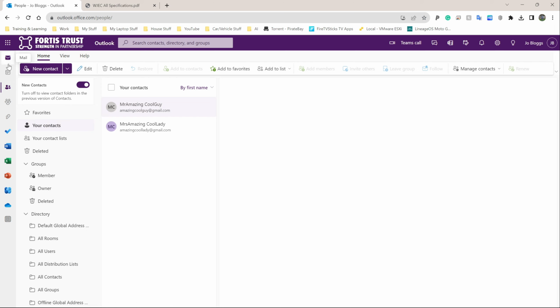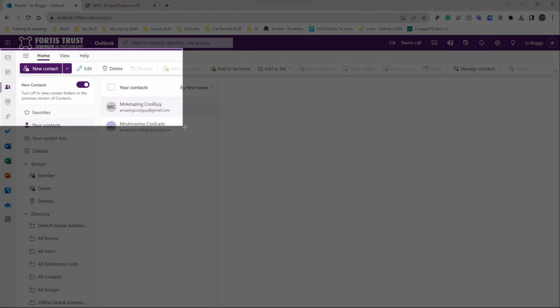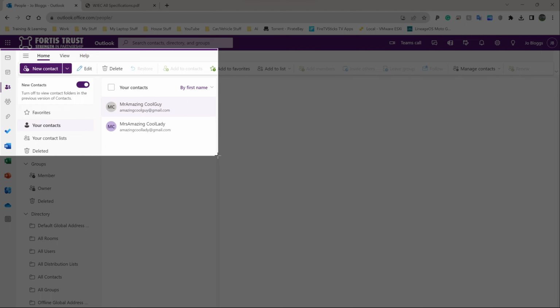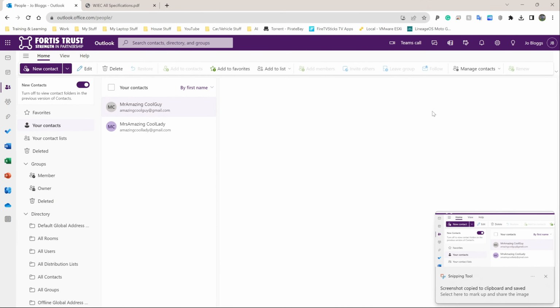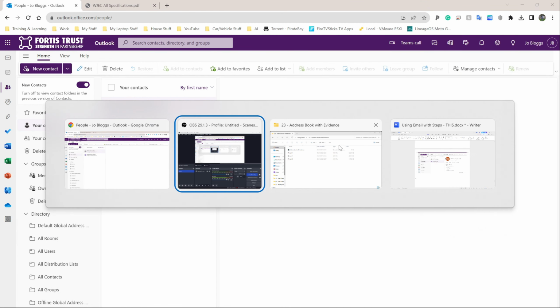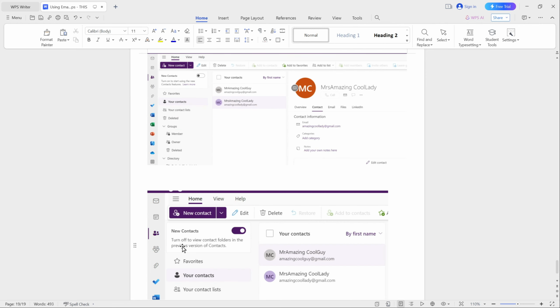So I would simply screenshot this again. You don't need to click on any one of the contacts. Don't click on any contact yet. I would simply pause the video, go ahead, and I would screenshot this section here just to show that you know where to find your contacts. This proves that you know where to find your contacts. Then after that, I would go back to my Word document here and I would paste this in.